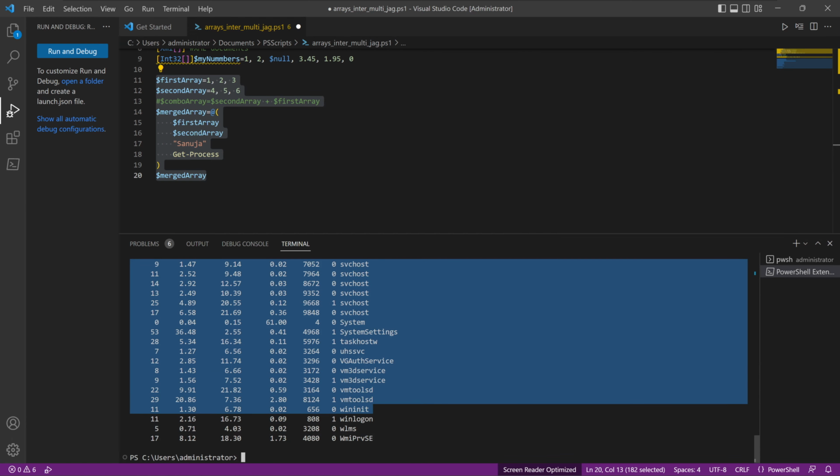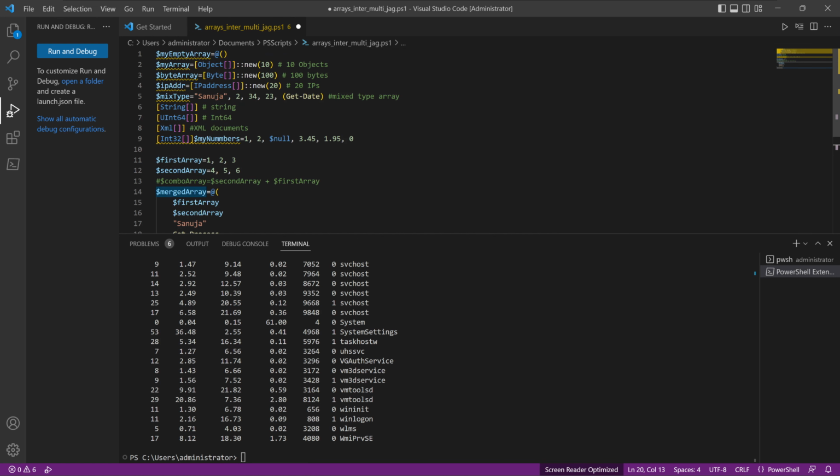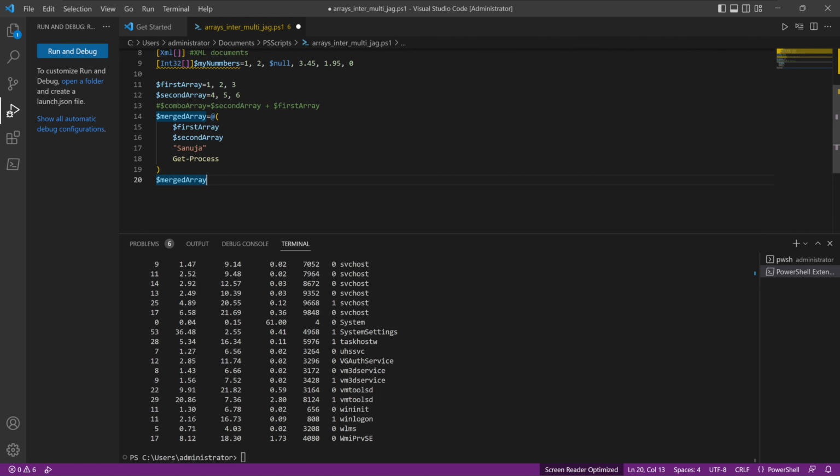So in other words, with the combine arrays method, you not only can combine different arrays, but you can also combine anything in your code: variables, strings, cmdlets, etc. So you have the ability to combine multiple things using the combine arrays method. So I'm going to delete this part because we don't want that information printed every time. So I'm going to clear it.